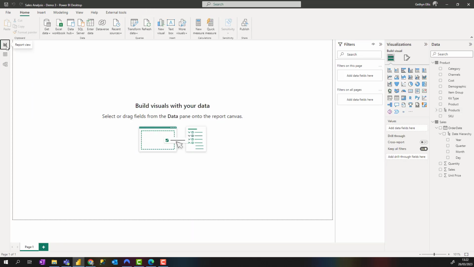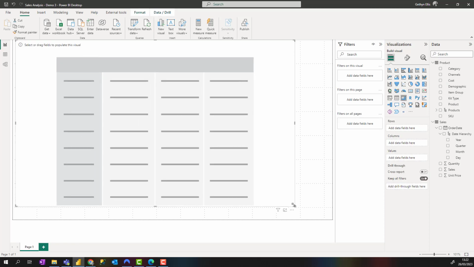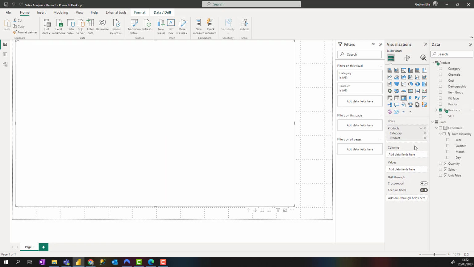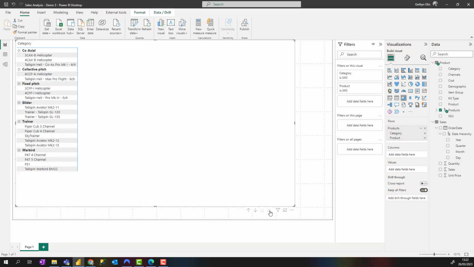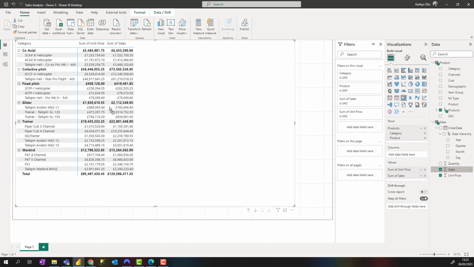If I click report view at the top, I'm going to add a matrix to the first page, and I'm just going to expand it to the size of the entire page. And I'm going to add my products hierarchy into the matrix. That's got put in the row field. I can expand all of these out, so I can go to the next level. Then I want to add in, let's say, unit price and sales, and let's just say I want to add in quantity in here as well.